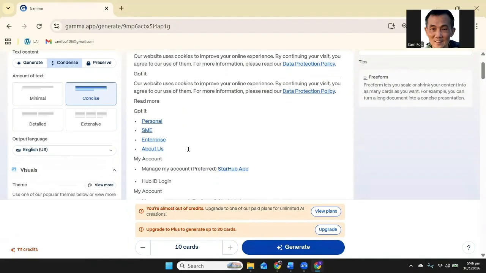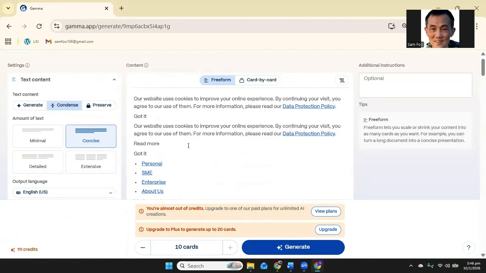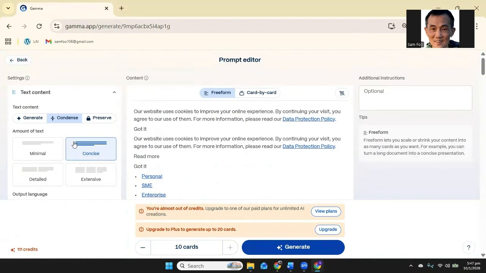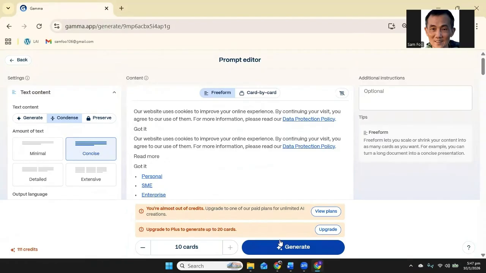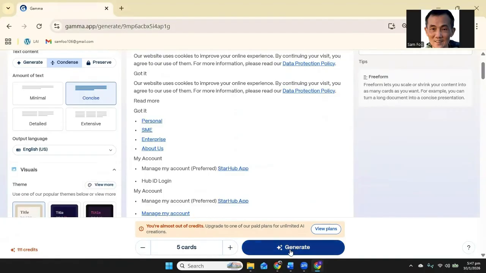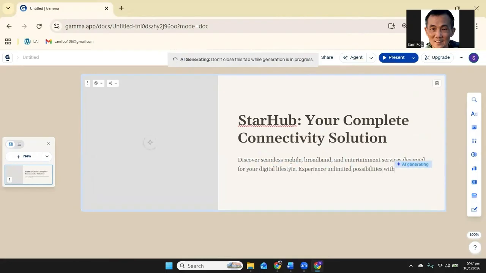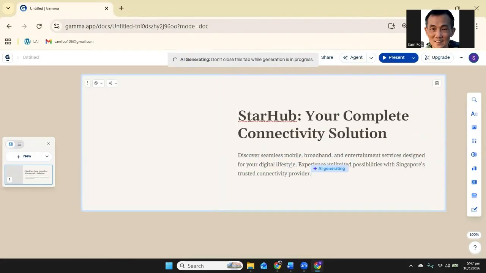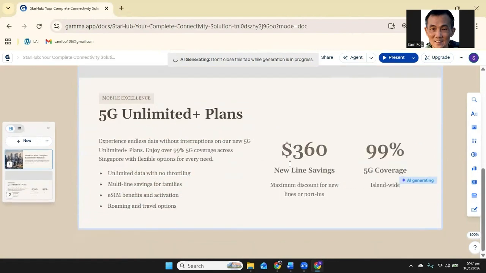Okay, so down here, it has extracted some of the information here. All right. So the text content, I will just take as default, same as the previous one. And I'm going to maybe generate 5 cards. Okay, the tool is starting generating 5 cards for me.